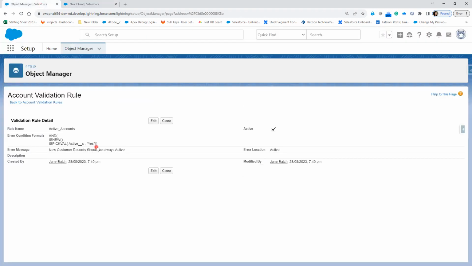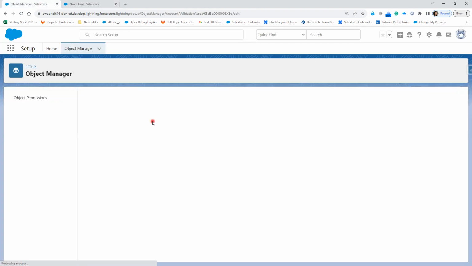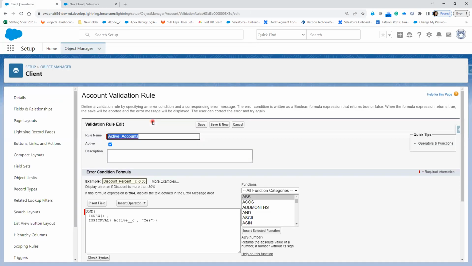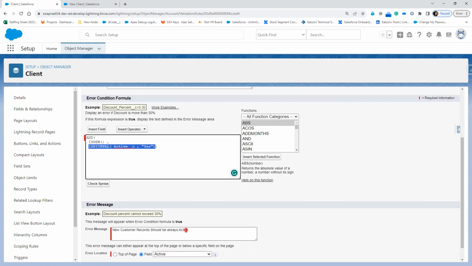Now, is this the correct one? Whatever I have written, is this the correct one? Now, what do we want? We want active equal to yes, and if it is not yes, then I want to give an error message. But what I am checking here is, if it is new and if it is yes, then only I am showing the error message, it should be active.